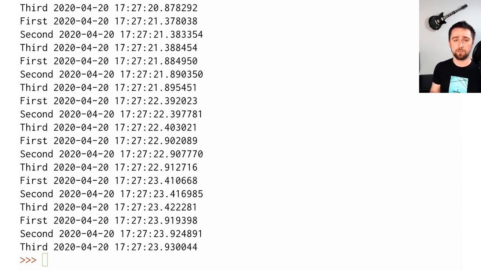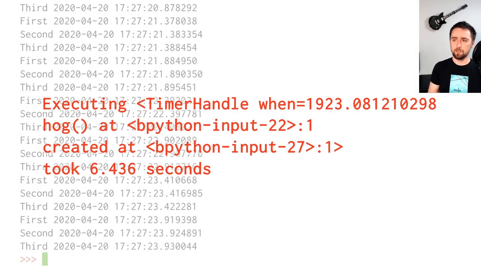So if you would be actually logging to any file or syslog or any other means that you configured through logging, that would be visible. You would not lose that situation. But we now lost it because the prints were too many. So let's just look at this message again. Looking at this message, you will see it says executing timer handle hog at some line and file, created at some other line and file, and it took 6.5 seconds. Look how detailed this log message is. It tells you where your function is defined, it tells you where it was scheduled on the event loop, and how long it took to execute. So that is very detailed for debugging.